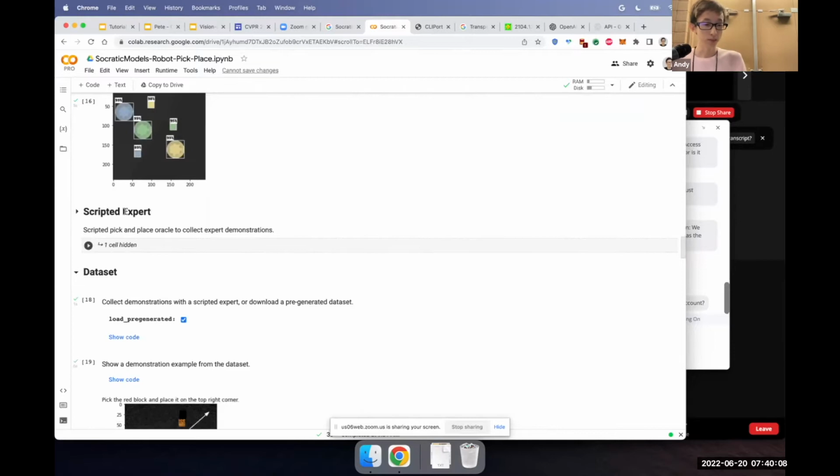We have here a scripted expert. A lot of paper terminology uses this term scripted, which just means that somebody hard-coded a couple of heuristics or maybe even wrote some complex algorithm behind it. But ultimately, it's manually engineered. And what we mean by scripted expert is that this is an oracle system that is able to execute pick and places. And you can use it to collect demonstration data.